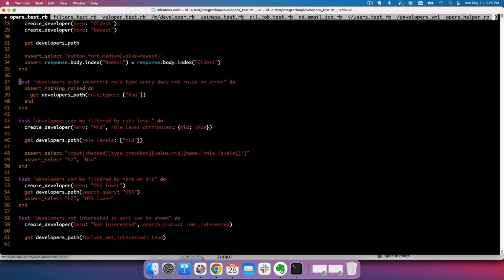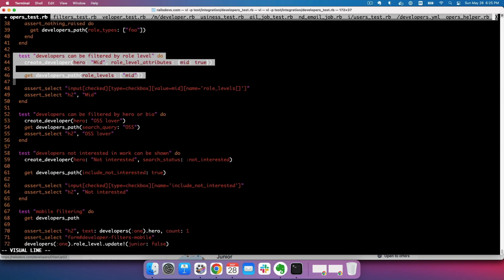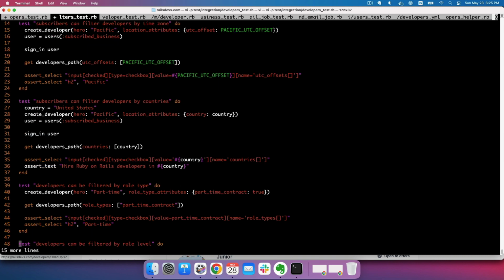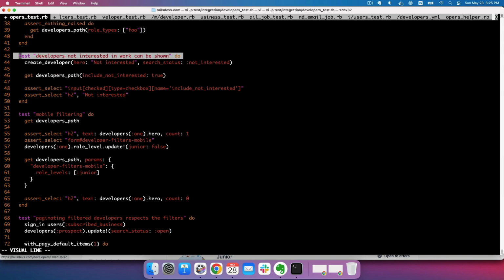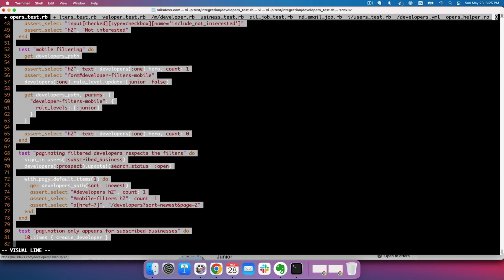Developers with incorrect role type query does not raise an error. I don't know what a role type query is, but I'll not worry about that for now. Developers can be filtered by role level. Okay, more filtering stuff. And okay, so there we go. I think this is actually a filter related thing too. Paginating filter developer. Yeah, okay.